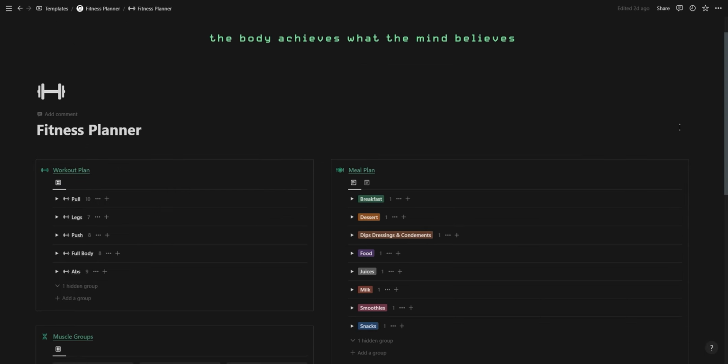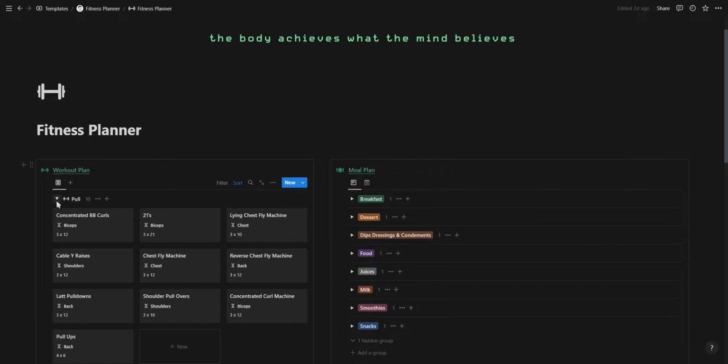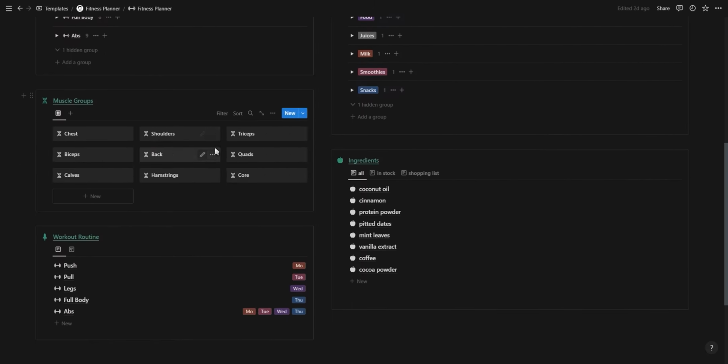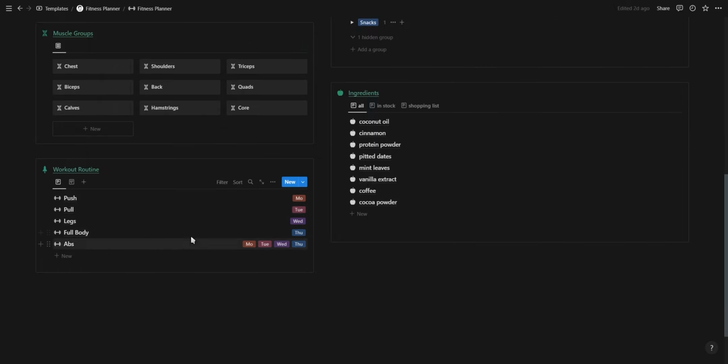Our next template is a fitness planner. This fitness planner consists of a workout planner as well as a meal planner. For the workout planner, you have all your different workouts grouped according to the workout routine, and inside each workout you can add the amount of sets, reps, weights and also the relevant muscle groups. Underneath the workouts database, you'll find the different muscle groups as well as the workout routines.